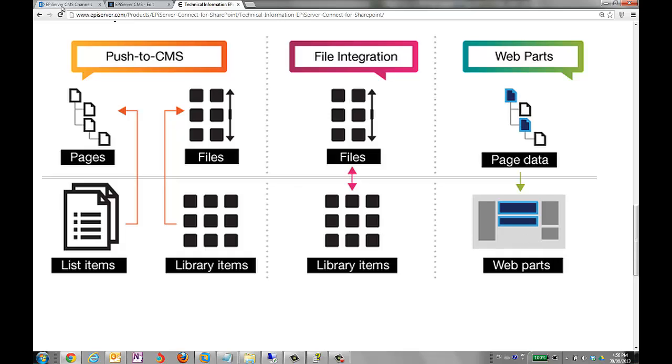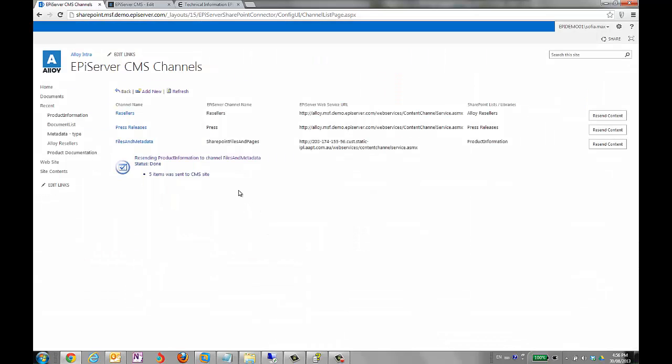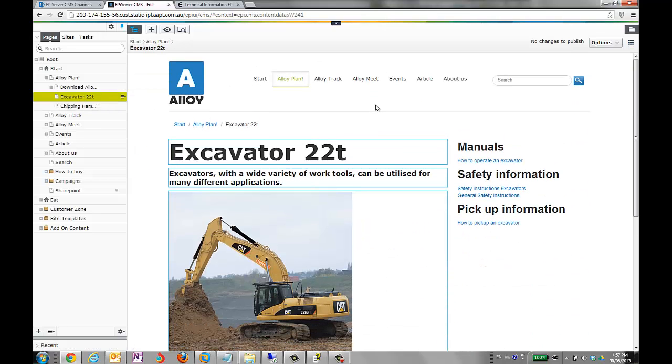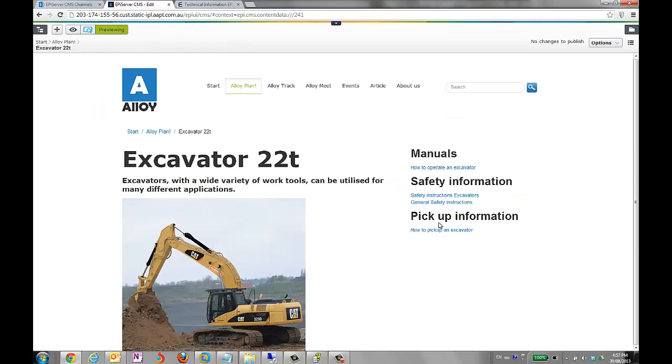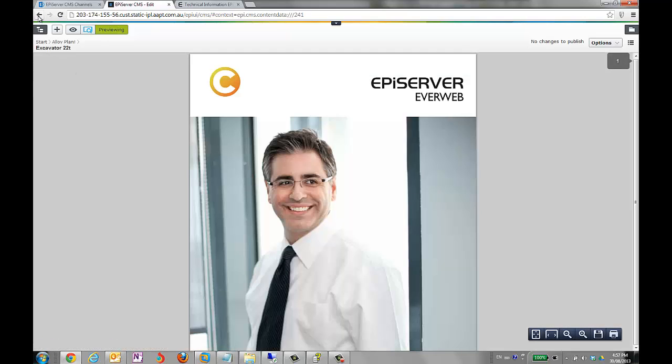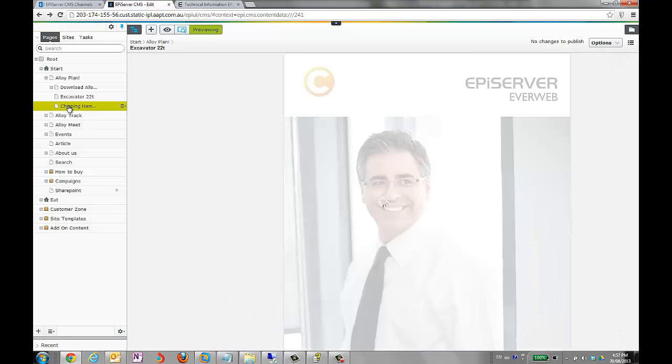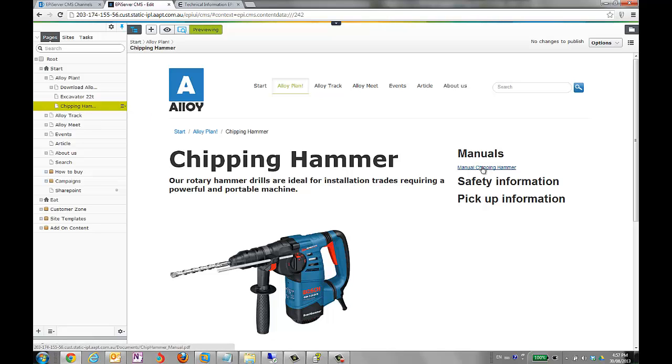Let's go back now to Sharepoint, and we can see that Sharepoint has pushed the content to the CMS. It has sent 5 items to the CMS side. So we'll go back to the CMS and to the actual page here. Now we can see that the excavator actually has 4 different documents in the different categories. If we click it, it will show. And I can go to the shipping hammer, and we have the manual that we uploaded.